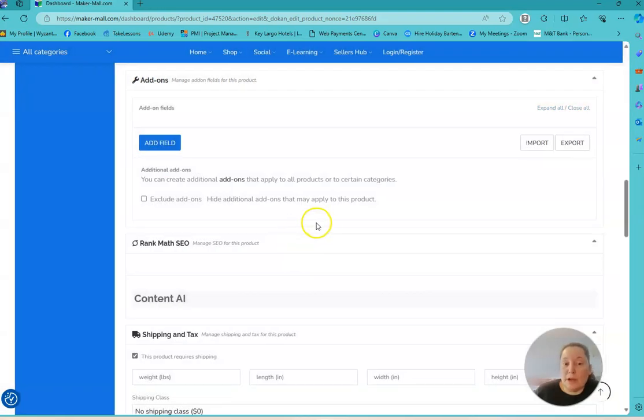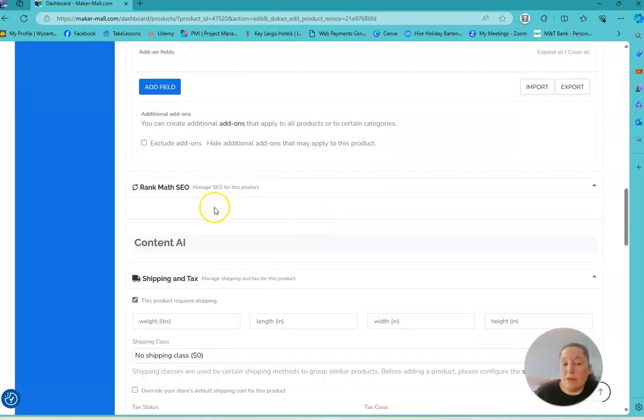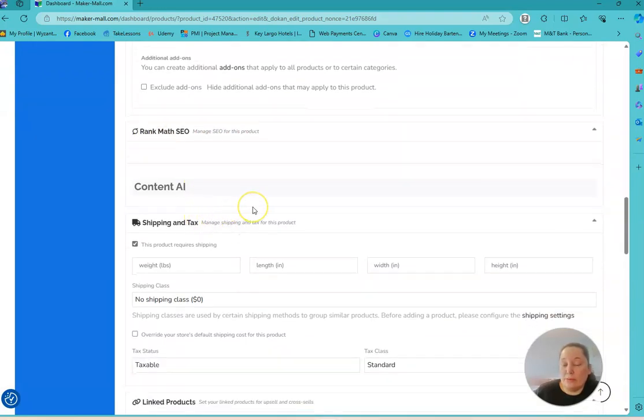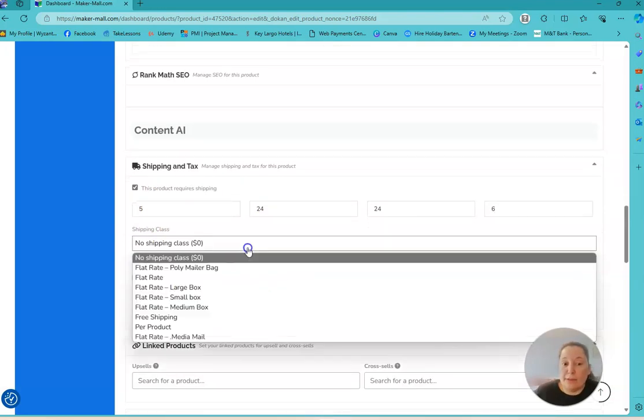All right. So your SEO, this is where you want to make sure you have all your keywords for your products. For your weight, add in this. So you'll see it automatically checked. This product requires shipping. So you want to add in your weight. So when it ships, it's going to be 24 by 24 by 6. It's going to be 5 pounds.